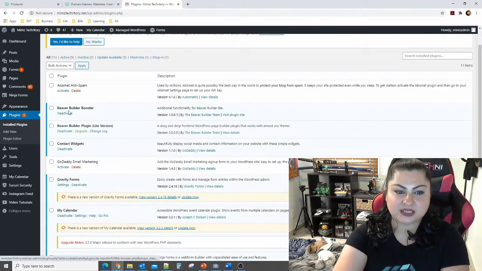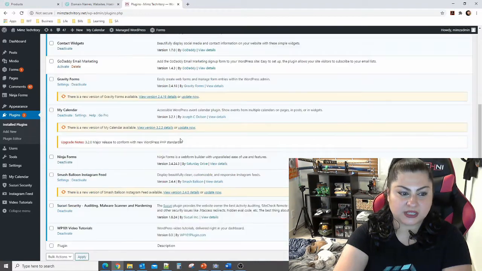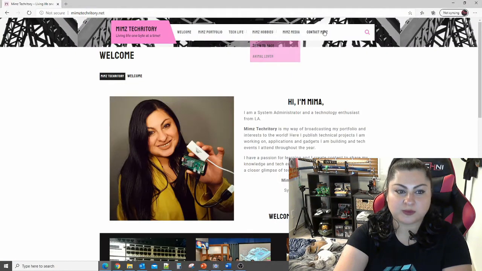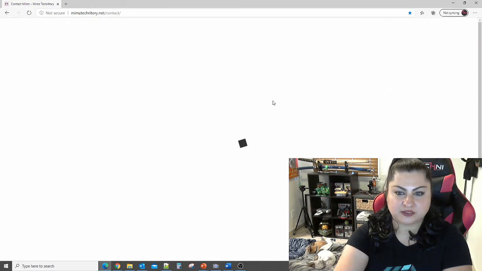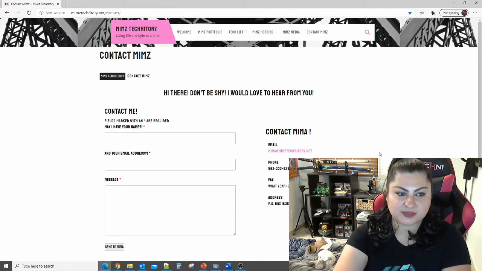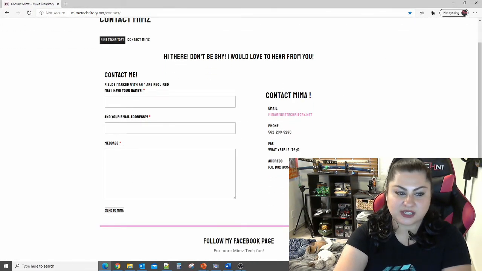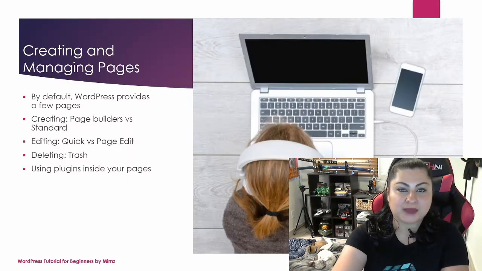The Beaver Builder, this one helps me create pages really quickly. Contact Widgets. Ninja Forms is a really popular one, and it just creates a form for people to kind of contact you or fill in some information for you. This one's my contact form, and it sends it right to your email. So that's a plugin.